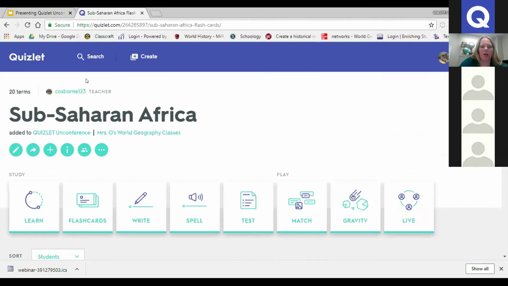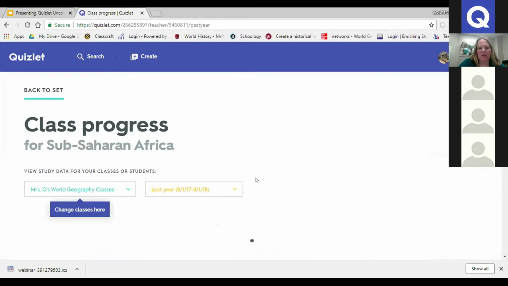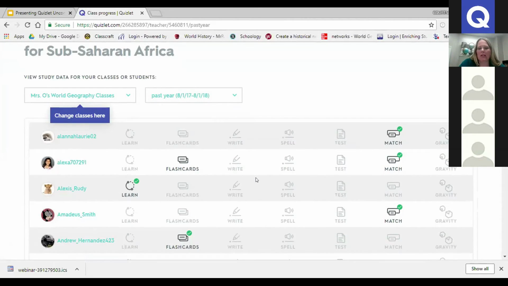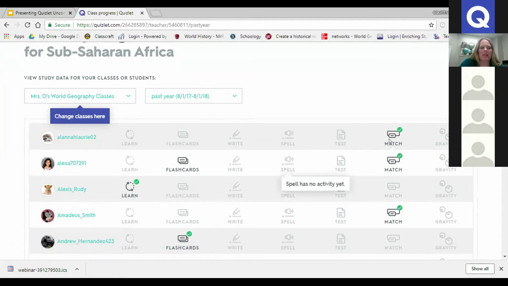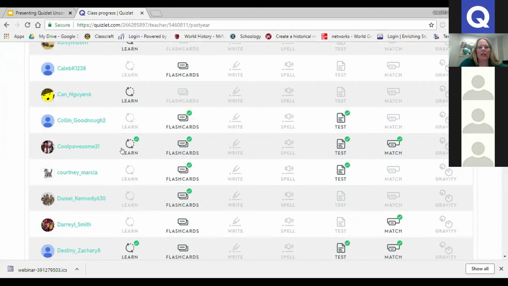But I can also go right here and I can see a different view. This is for specific students. So I can see when they last worked on a set. I can see what activities they've worked on. Let's say, for instance, Colin did the flashcards and then he did the test, and maybe instead of a 90 on his best try, he only had a 70. Maybe I might encourage Colin to go back to his flashcards or go back to spelling or matching or whatnot.